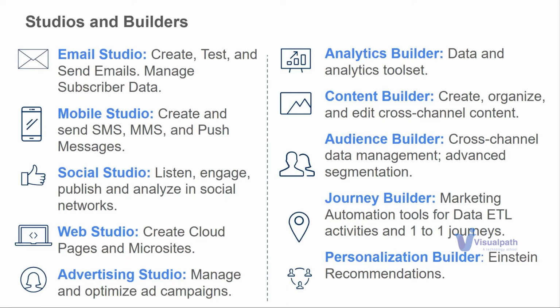So next, coming to Mobile Studio. In Mobile Studio, you will send out push notifications and in-app notifications. Also, you can send out SMSs using Mobile Studio. A new feature is sending WhatsApp communications using Mobile Studio. So that's about Mobile Studio. Social Studio is no longer available, so I would like to not mention that.